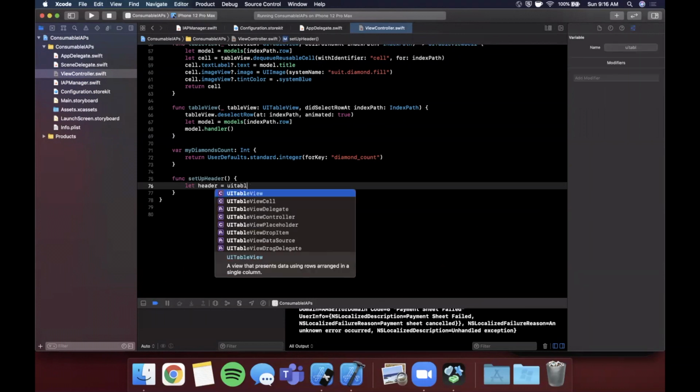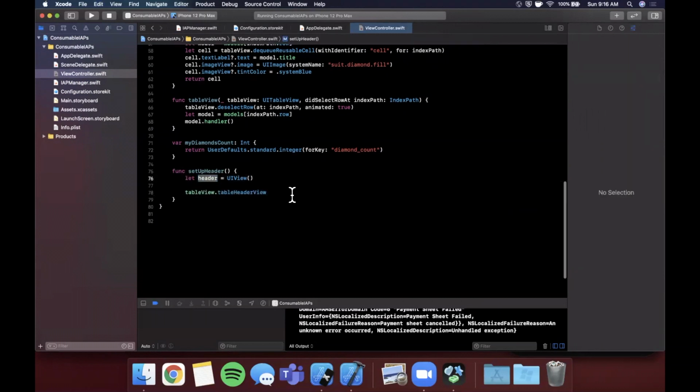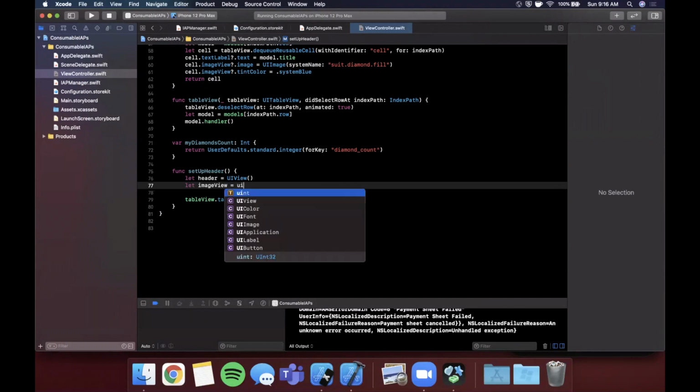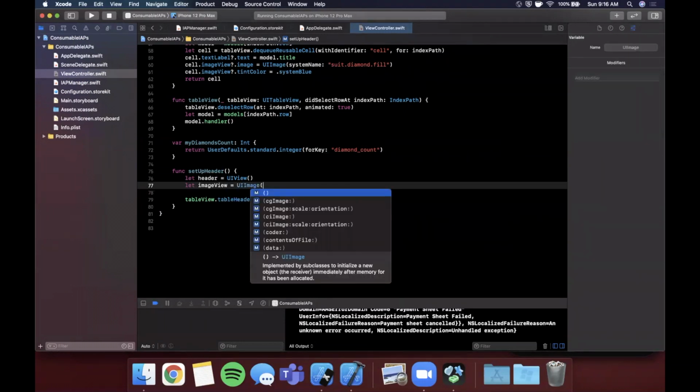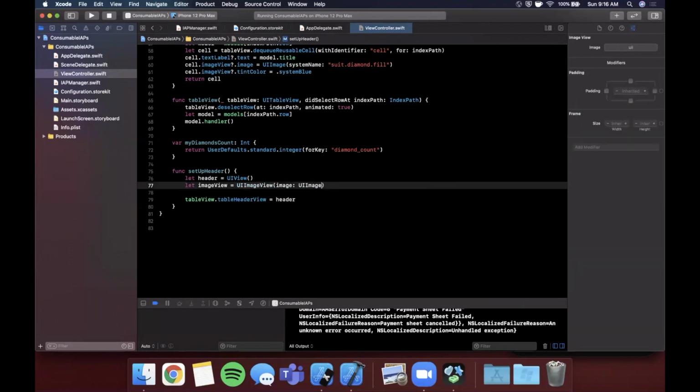So here we're going to say this is a UI view. We're going to say table view dot header view. Table header view is going to be our header, just like that. And our header is going to have two things in it. It's going to first have an image view, and this image view is going to be a standard image view with a given image. And once again, we're going to stick with that system item, and rather system image.